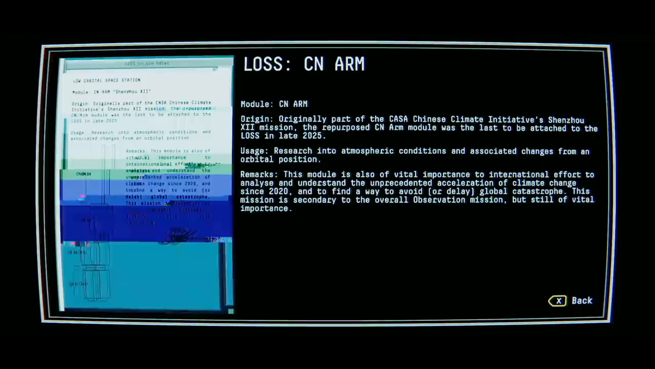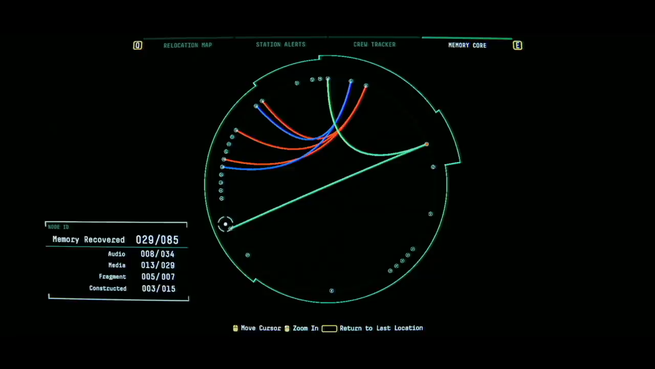Oh. Lost CN arm. Module CN arm. Origin. Originally part of the CASA Chinese Climate Initiative's Shenzhou 12 mission, the repurposed CN arm module was the last to be attached to the LOSS in late 2025. Usage, research into atmospheric conditions and associated changes from an orbital position. Remarks. This module is also of vital importance to international effort to analyze and understand the unprecedented acceleration of climate change since 2020, and to find a way to avoid or delay global catastrophe. This mission is secondary to the overall observation mission, but still of vital importance. And that's Dr. Yang's expertise, isn't it?